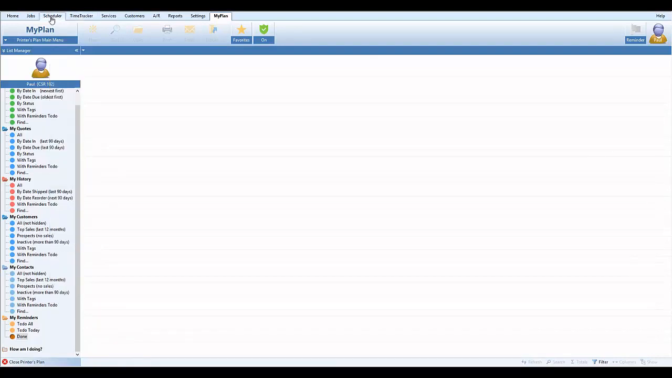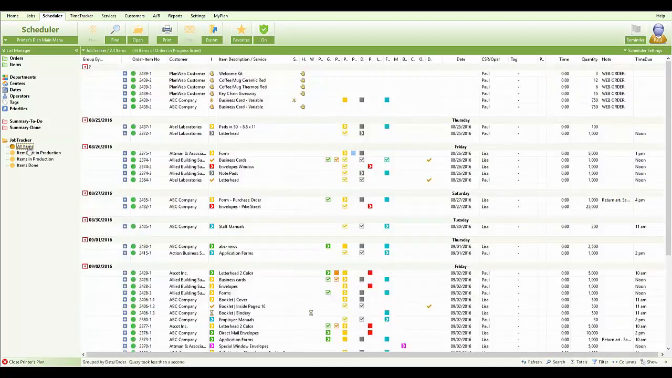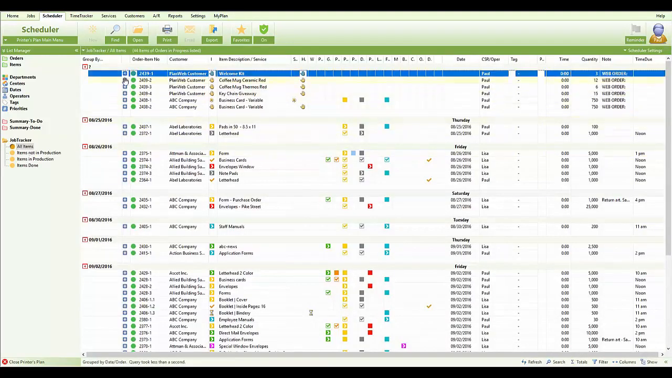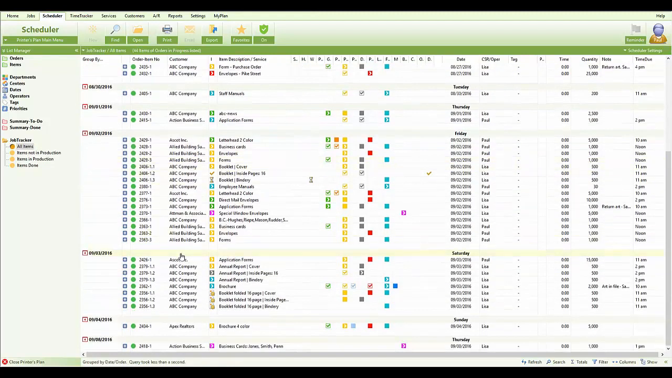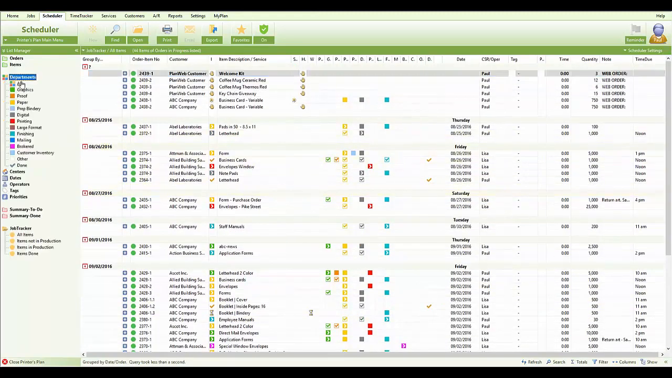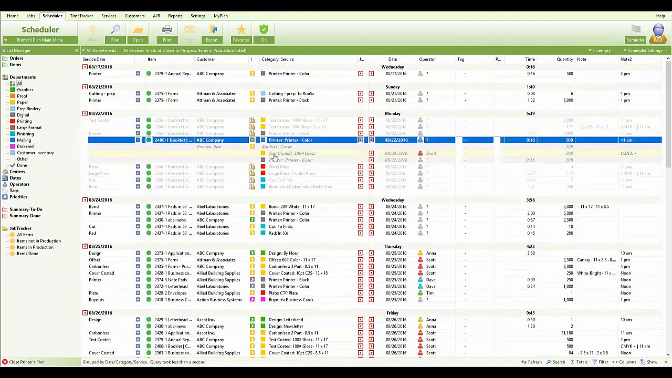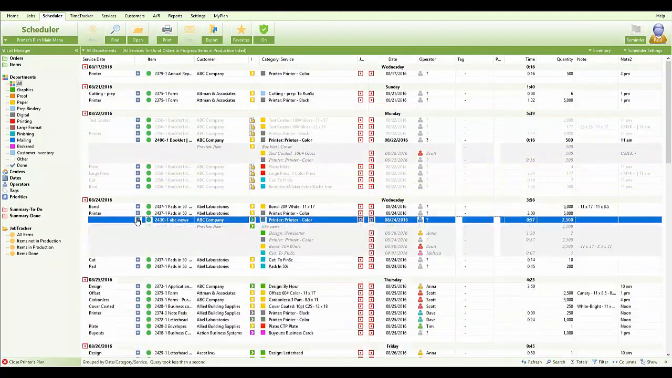Earlier we skipped two tabs, the scheduler and time tracker. The scheduler has multiple parts to it. For instance, you might just have the job tracker. The job tracker really helps you navigate items of a job and find out where they are, where they might be going. The scheduler is a little bit more in depth and actually lets you track each service within that item and assign it to specific people.